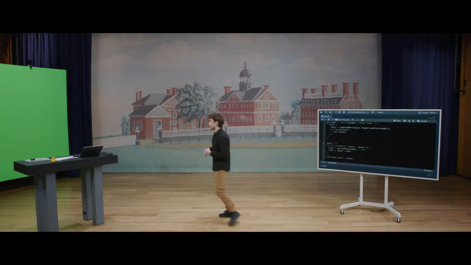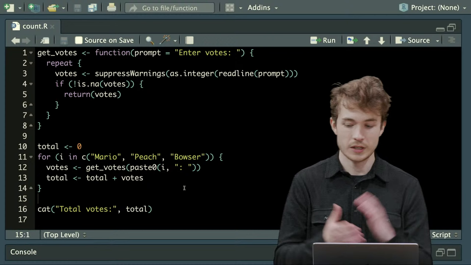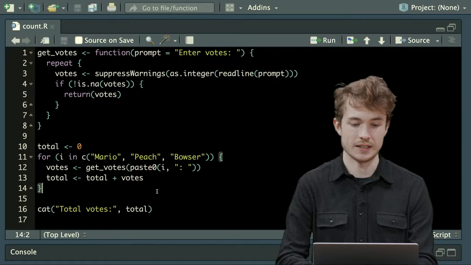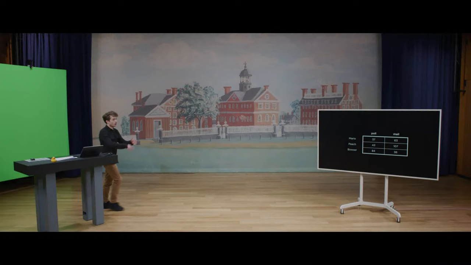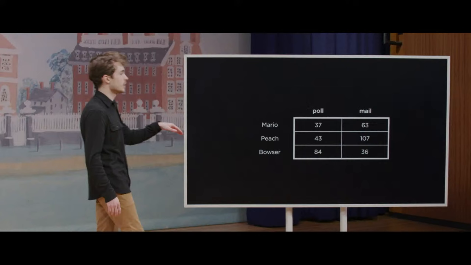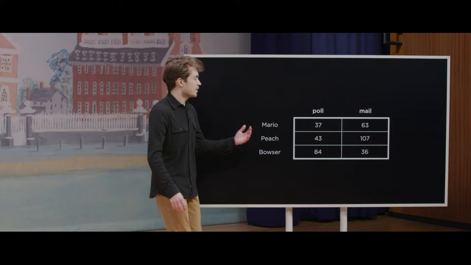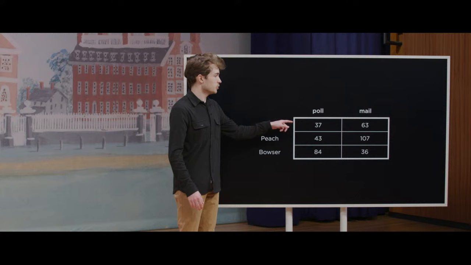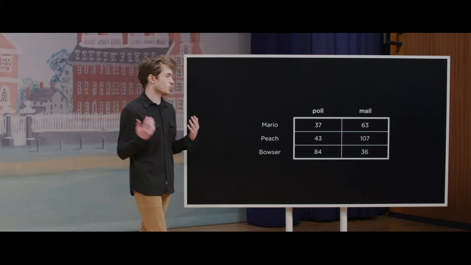And one thing else we can do with these loops is think about how we could apply them to other problems. So one problem we saw a little bit earlier was this problem of working with a table of data that had our candidates' votes in it. So if you recall, we had a table that looked a bit like this, where for each candidate we had the number of votes they received at the polls, this physical location, and the number of votes they received in the mail. So it seems like Mario received 37 votes at the polls, the physical location, and 63 votes at the mail. But then our question was, well, how many votes did each candidate receive?